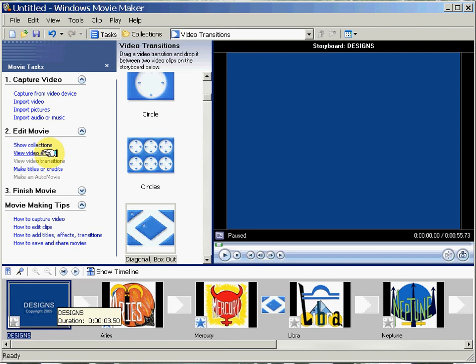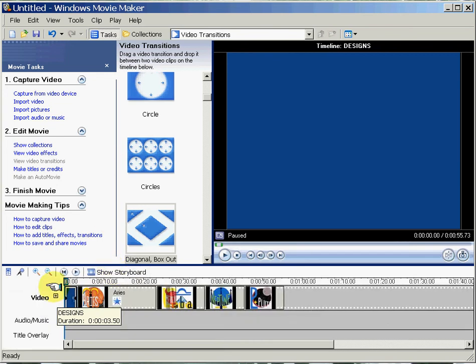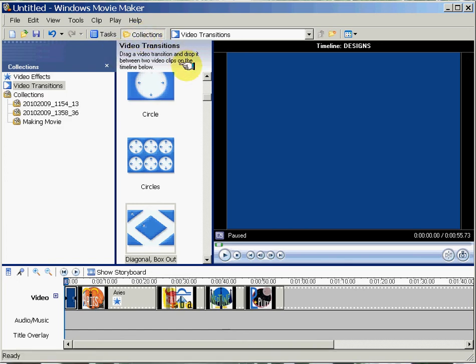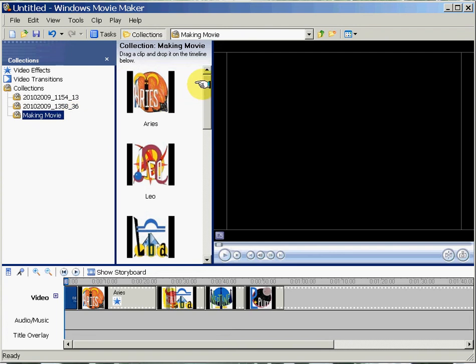Very easy. Now we've got another step here, which is our audio. Audio, as we showed you before, show timeline. Here's where our audio plays. It plays down in this section right here. Let's go to our collections. Let's open up the collection we're using right now.